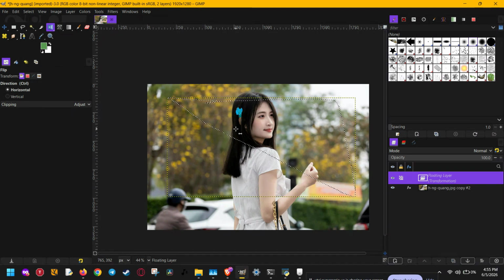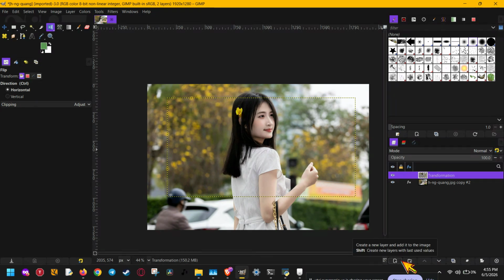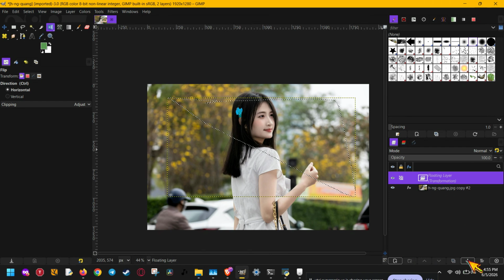To fix it, open your Layers panel. From there, you have two main options. If you want the flipped content to stay on its own layer, click the New Layer icon to place it properly. If you want to combine it with the layer beneath, click the Anchor icon to merge it down. Either way, don't forget this step, because it's what makes the result usable in your project.